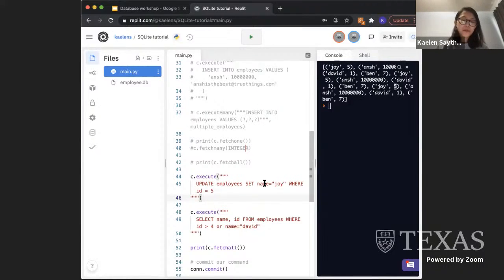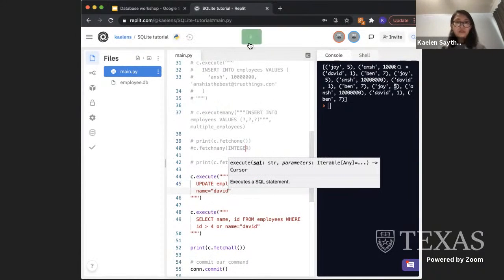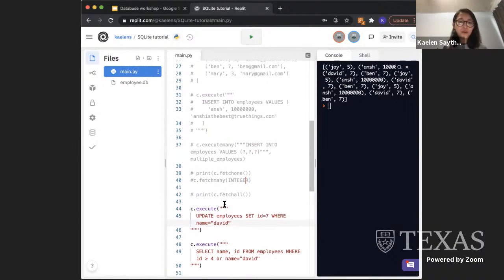You can mess around with it and do different IDs. Like you want to set the ID equal to 7 where the name is equal to David. So here we know that David's ID is now 7. You can mess with that and update different employees, and you can also insert new people and edit their data from there.